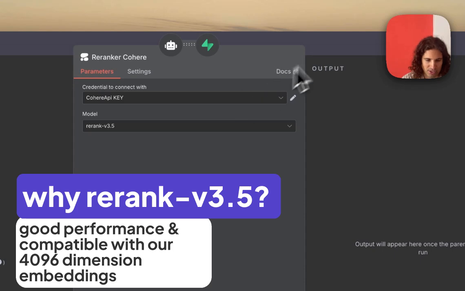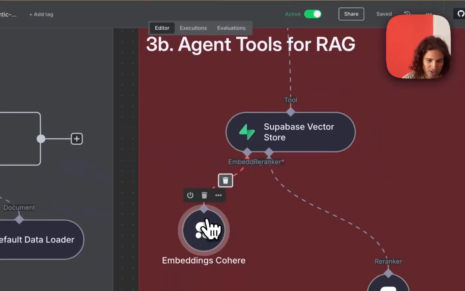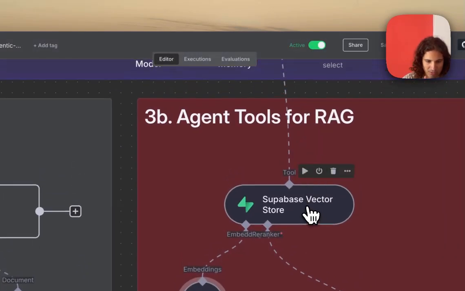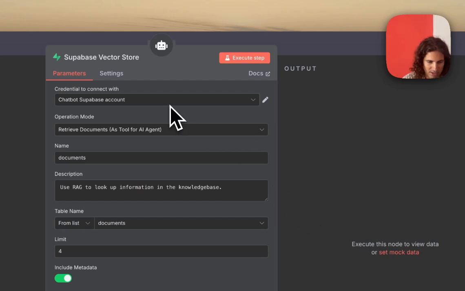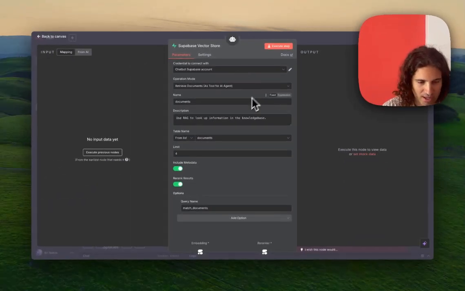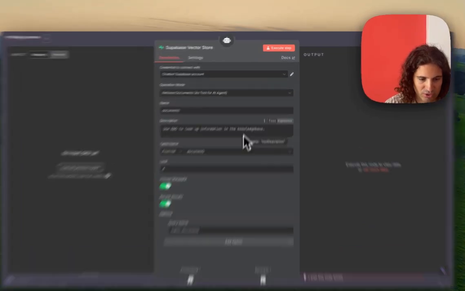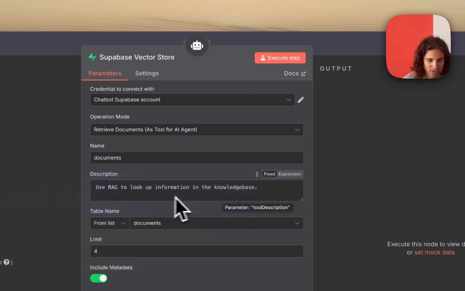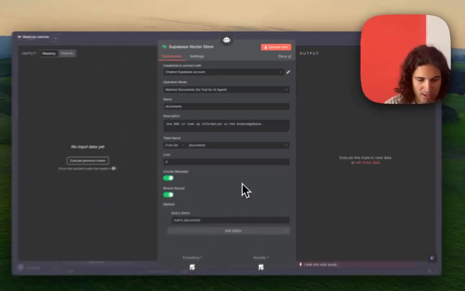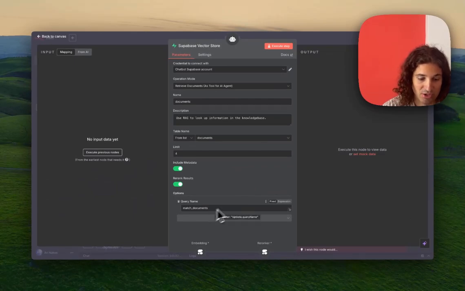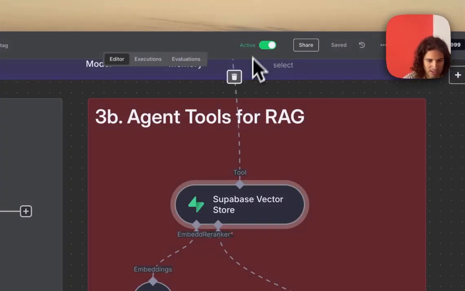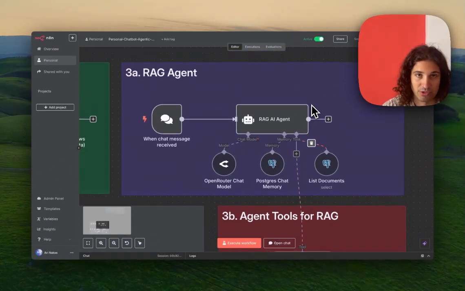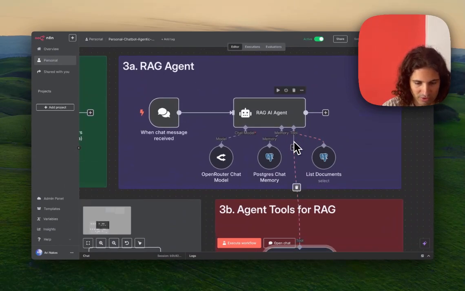You just will select what you connected with earlier, and then you will do the same thing here for your embeddings. And when it comes to your Supabase vector store, you're gonna connect again with the credential we set up earlier. And we're also giving this a description because it's a tool ultimately. We call this "use RAG to look up information in a knowledge base." And the query name is gonna be match documents because that's the query function that we created on Supabase. Okay, so it's one of the tools.